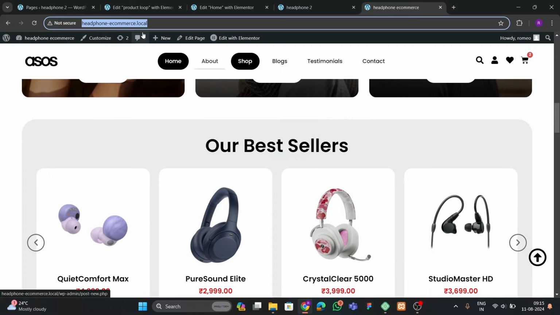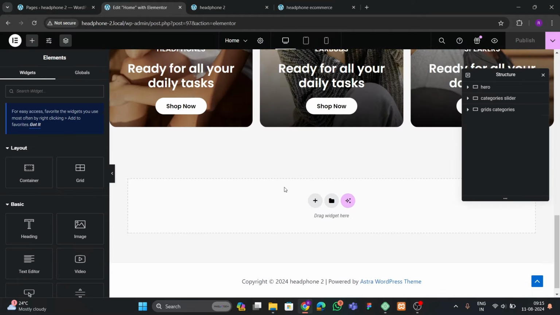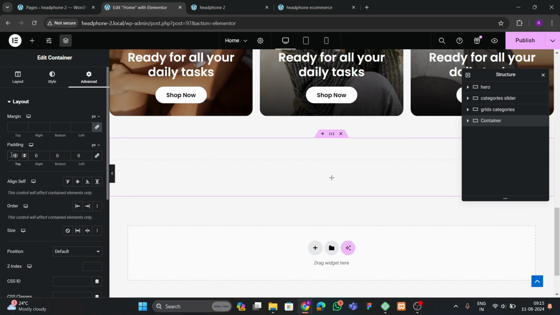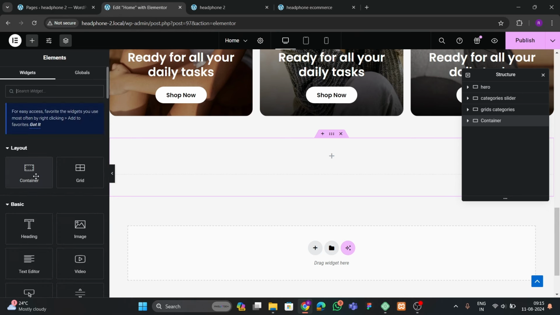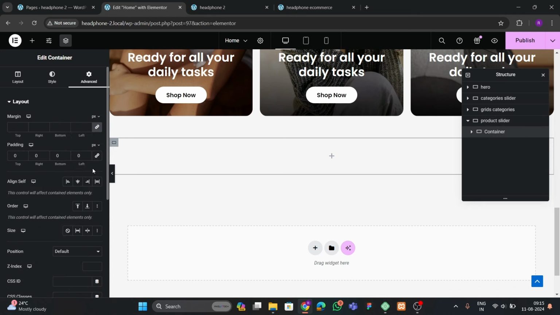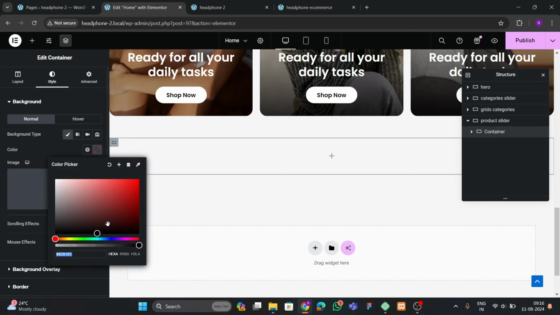Okay, so for making this section, let me close this now. Let's wait for it. Okay, so this is refreshed. Now we have to add a container here, and here we have to make this 1400, and we have to add a 60 to the bottom. Okay, then after that we have to add one more container for this gradient. So let's add this, and just rename this to product slider, and in the container just go to the advanced and remove all the padding.